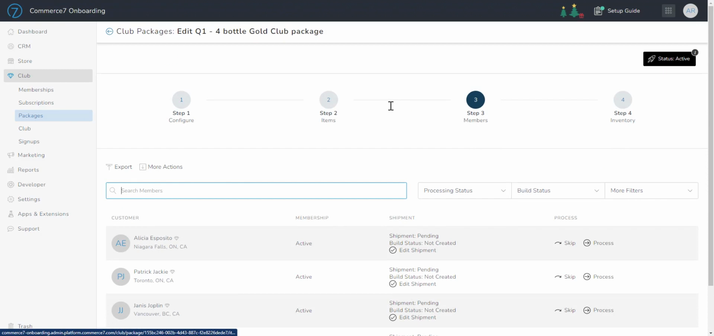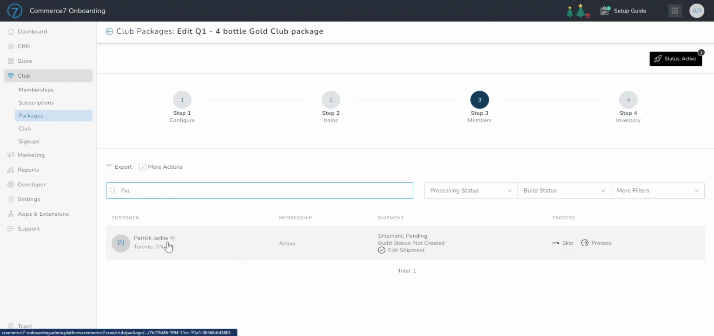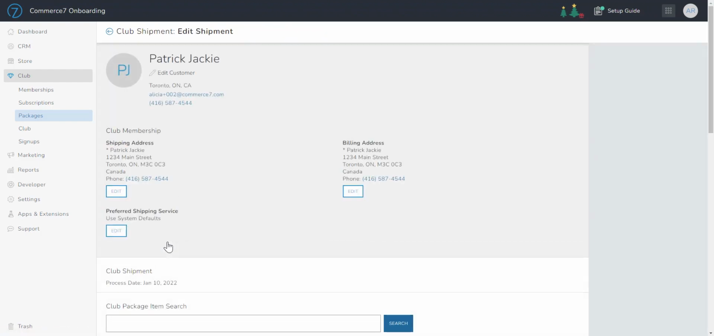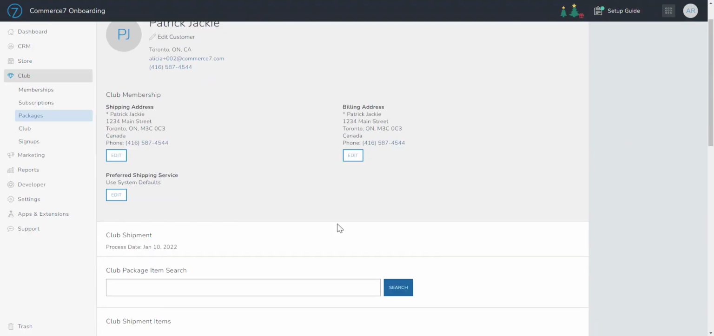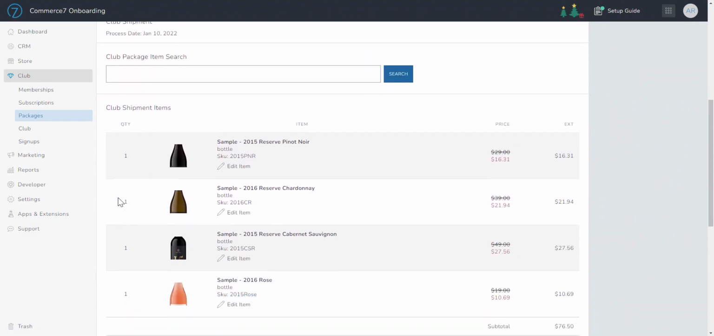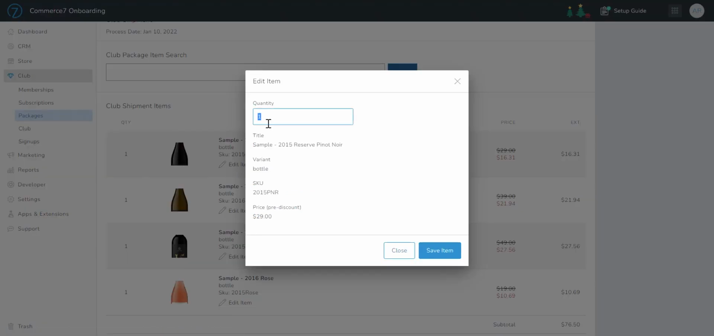So we're on the club package. We select step 3. We search for the name of the club member. Select their shipment. I can edit the shipping. I can change it to a pickup. I can edit billing. I can set that preferred shipping service. And I can also adjust the items in their cart.